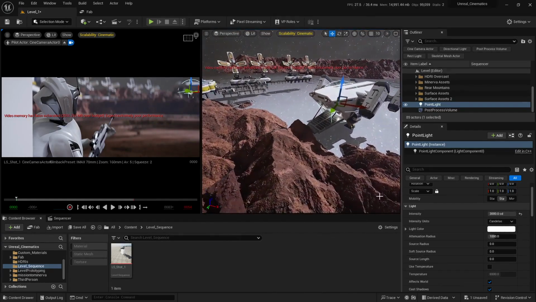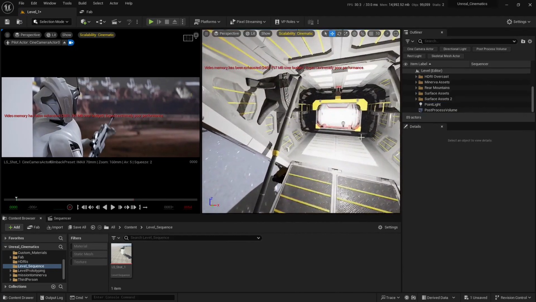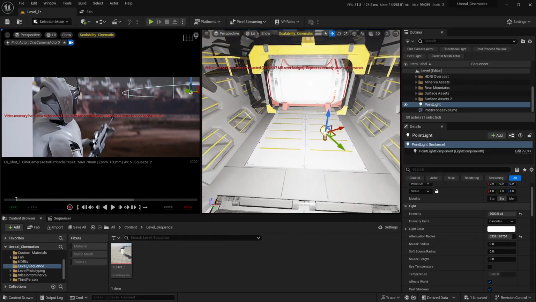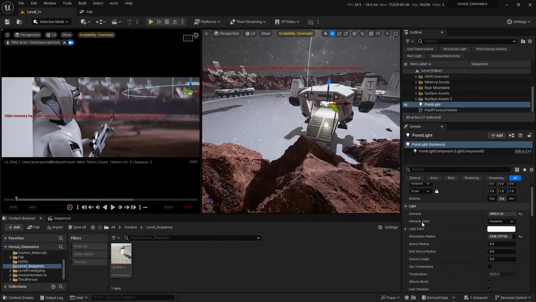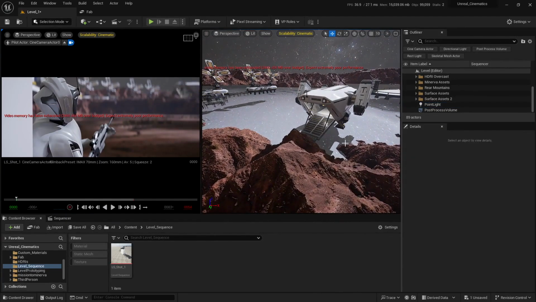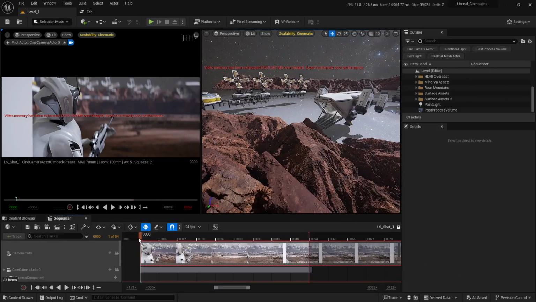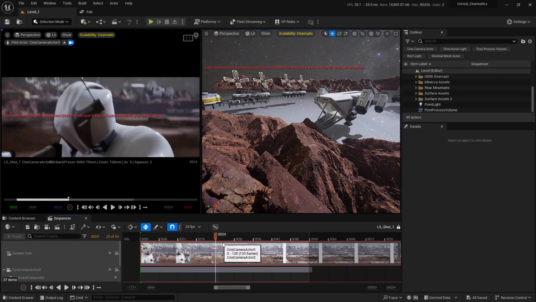I think I should also increase the attenuation radius as well. Maybe just about there will look good. Yeah, I think it looks good. Perhaps the intensity is a bit too much, so let's bring this down to maybe 1000. Yeah, I think it looks good. I'm gonna save everything and let's see how this looks with the animation.